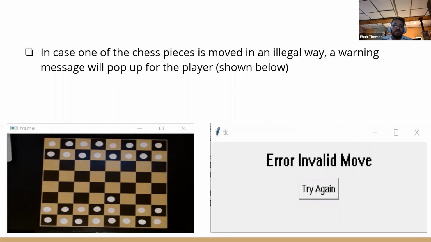And here's a picture of our invalid moves. When the pawn just moves straight forward, or when we make a wrong move, the program will convert it as well, but here it shows a message that says error, invalid move. The only way to avoid that is to return the little circle to where it was and then hit try again. Next slide, please.